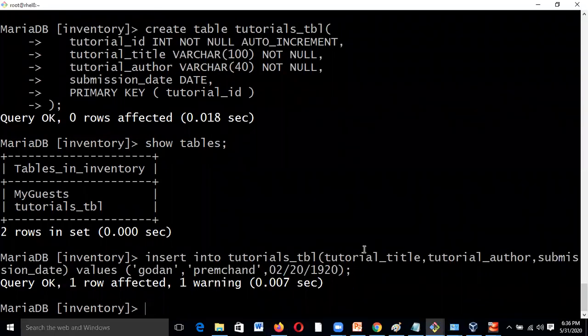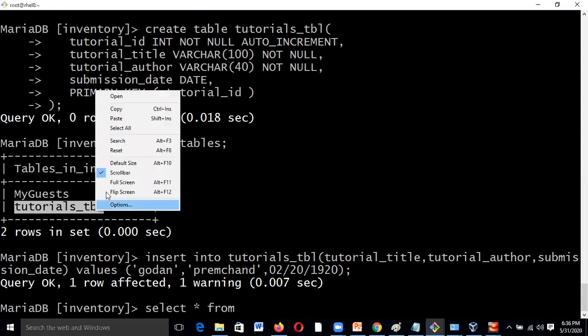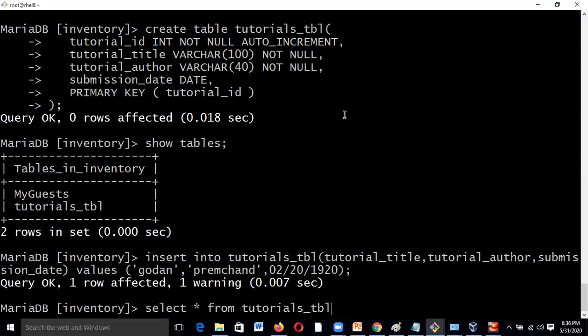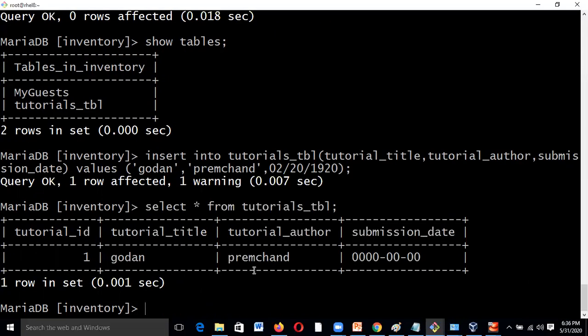So you can see one row is affected. We have given insert into table name and the values. Now if I look at the data with select star from tutorials_tbl, you can see the data is coming here.